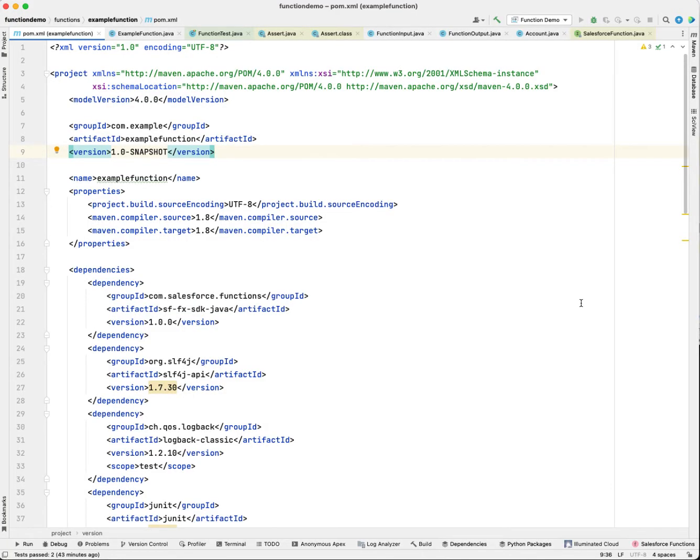Now, there is one last thing I want to fix before we actually go deploy this as a function. Recall that we're working with Java 1.8, and I actually might want to use some libraries that require a higher version of Java, and 1.8 is kind of old.